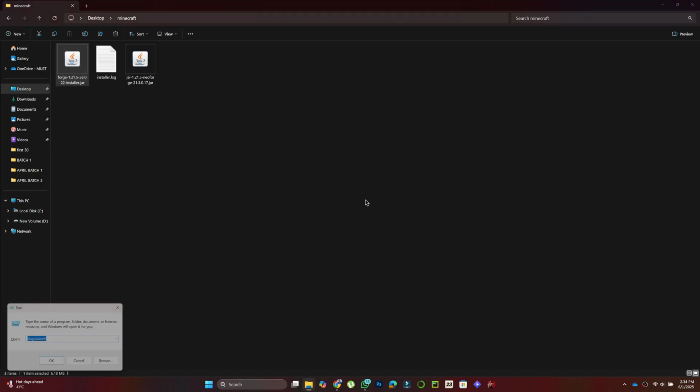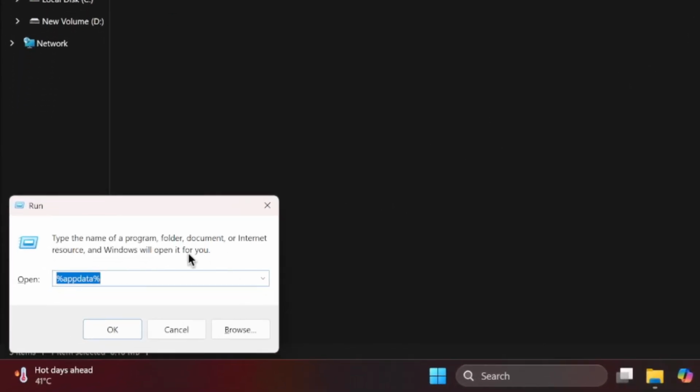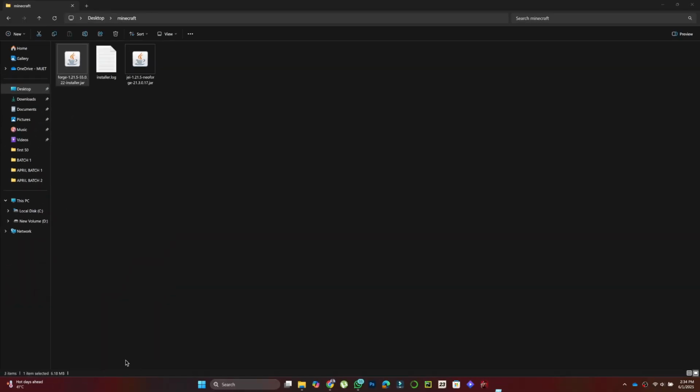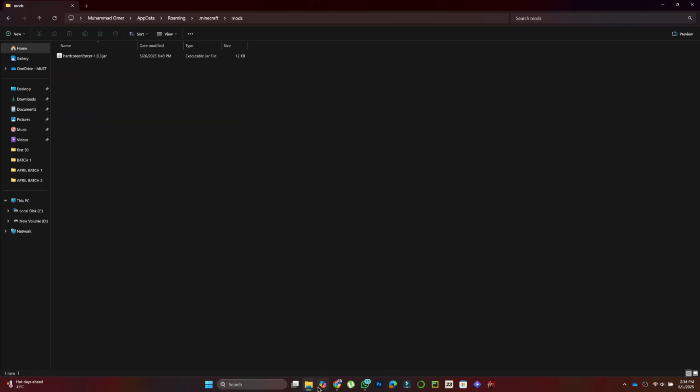After that, open the Run prompt by pressing the Windows key plus R, type %appdata%, and press Enter. Open the Minecraft folder, then the Mods folder. Move your mod file there. Relaunch Minecraft with Forge, and your mod will appear in the Mods menu.